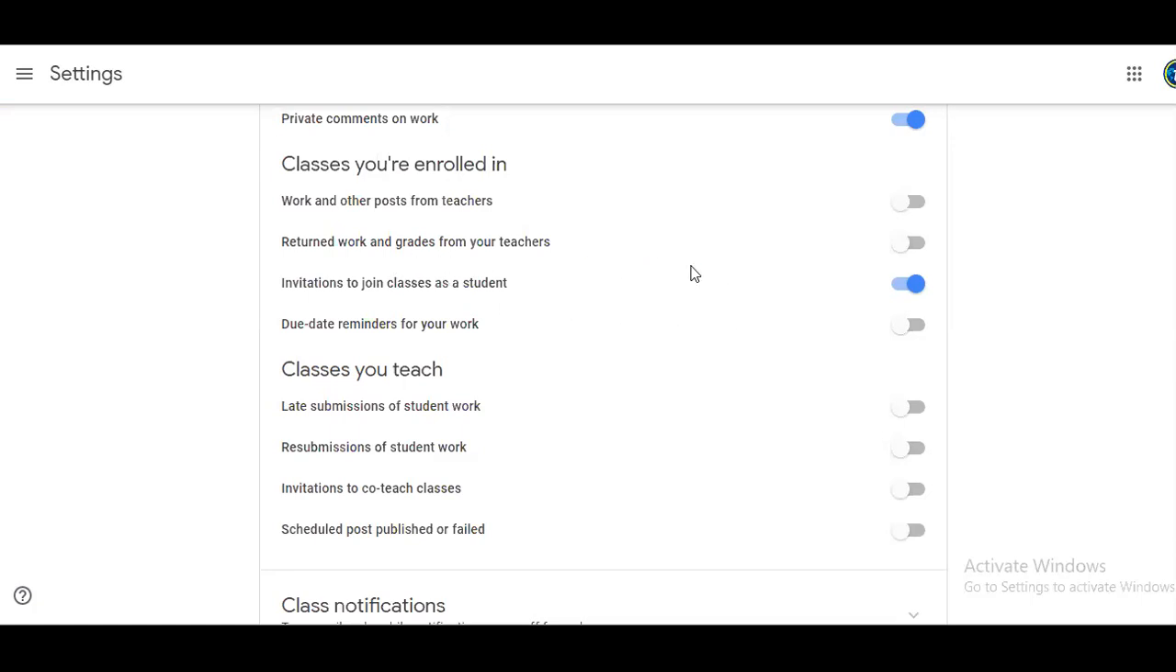Written work and grades from the other teachers, invitations to join classes as a student. This one is important. You must understand it. If you are a part of certain other training programs where you are acting as a student, you have to keep it enabled because otherwise you will not get this email notification in your inbox. So keep this one activated.